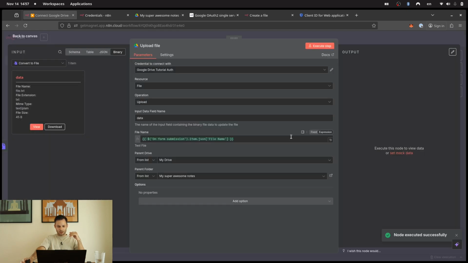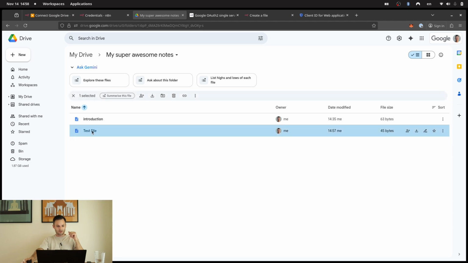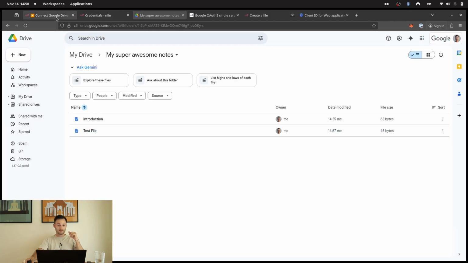And now we are going to try to upload. So as you can see, we've got the same credentials over here. We've got the same folder that we're trying to access. Hit execute step. And okay, and it works. Awesome. So now we got our test file here. This is a test to see if the automation works. And yeah, it's working.